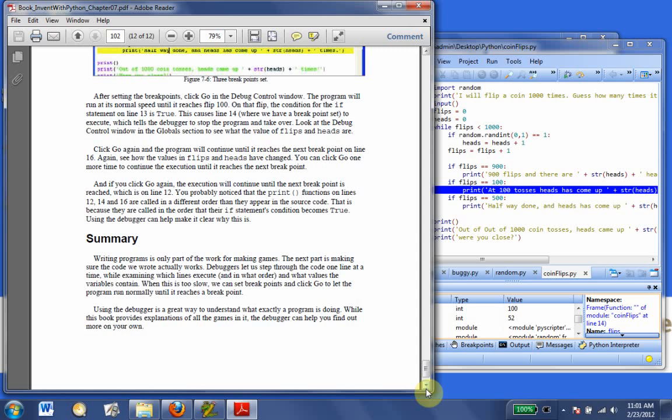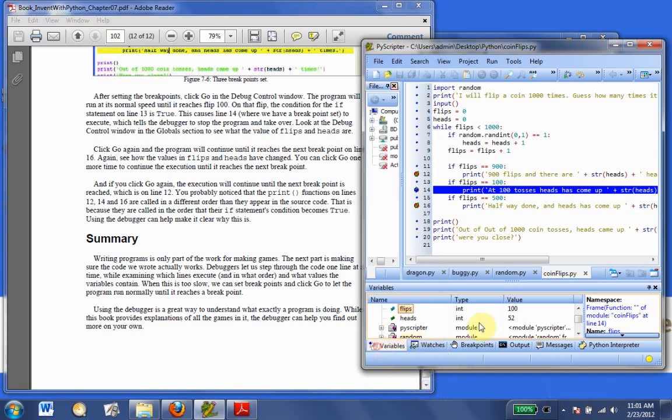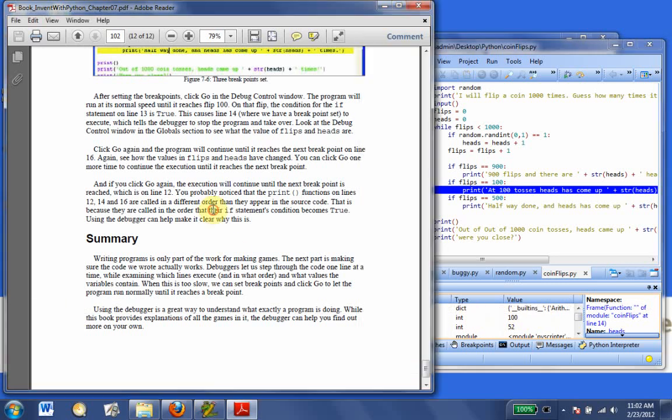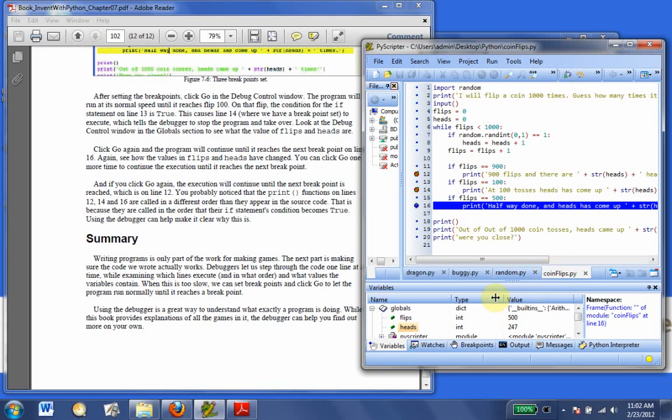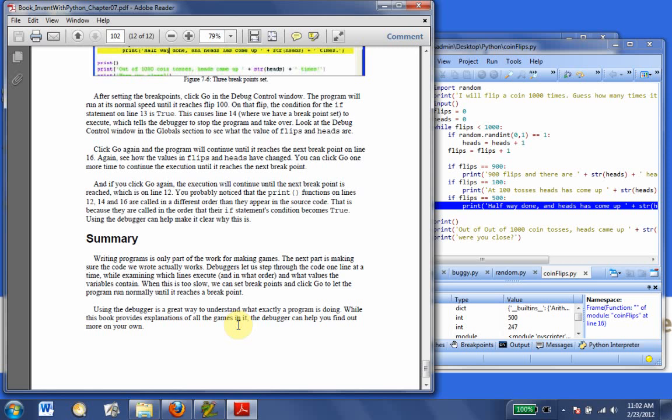Okay, so on our interface, we looked at the variables section, the variables tab, and then we can look at the globals section. So we see flips and heads right here. And see how the values in flips and heads have changed. You can click go one more time to continue execution of the program to reach the next breakpoint. Okay, we continue to watch flips and heads. So at 500 flips, this time we have 247 heads. Okay, that is because they are called in the order that their if statement's condition becomes true. Usually the debugger can help make it clear why this is.